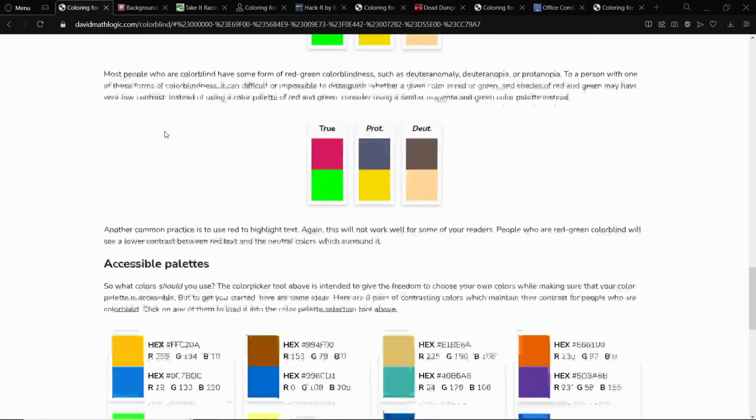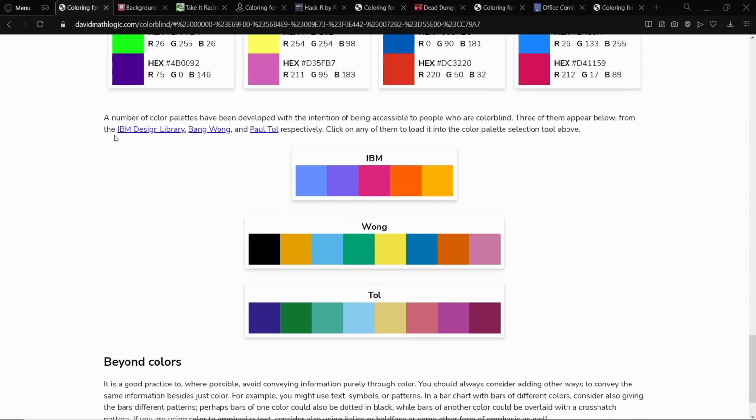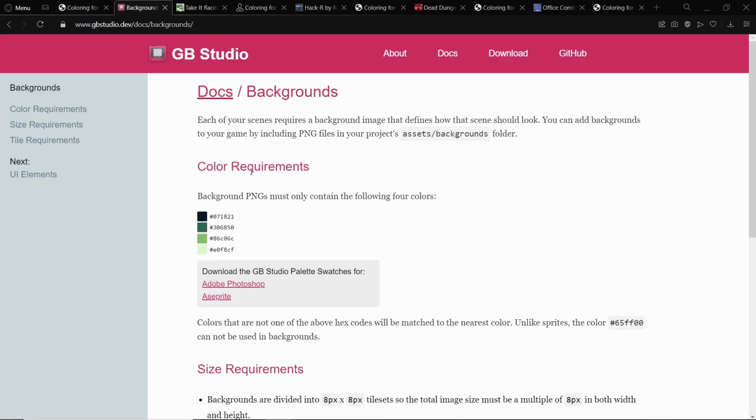But now what I'm going to do is show you my games that I've made, and we're going to think about how we would make them more accessible. So obviously I make my games in GB Studio, and these are the four colors that GB Studio uses. And obviously it's just the Game Boy, and the Game Boy only uses 4 colors, and it's just like a grayscale of green.